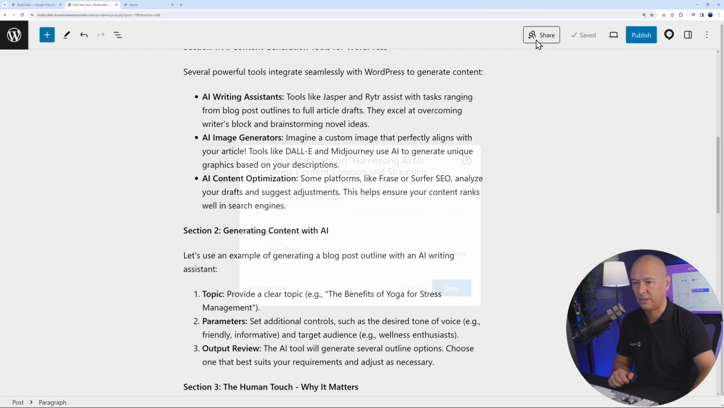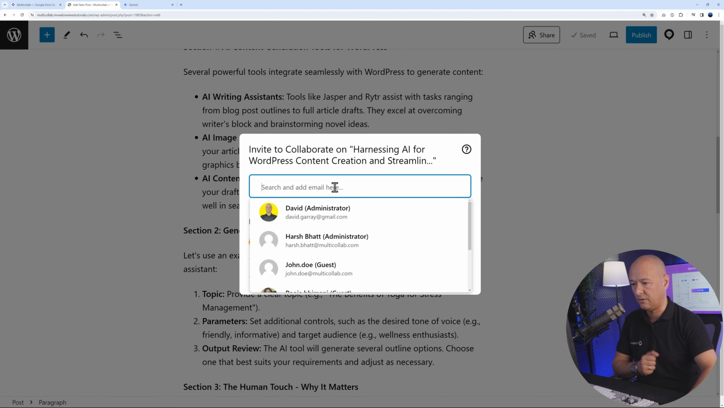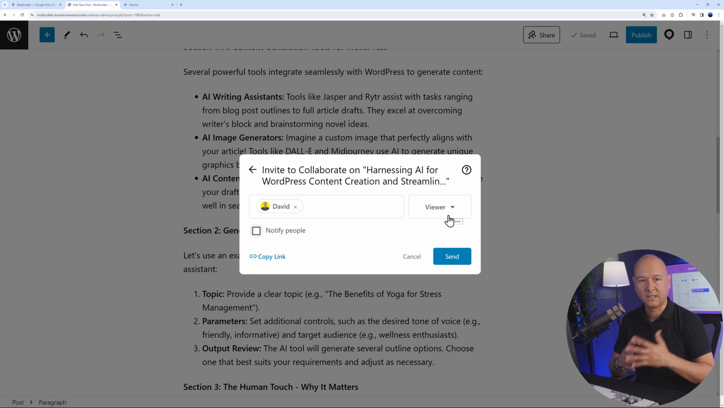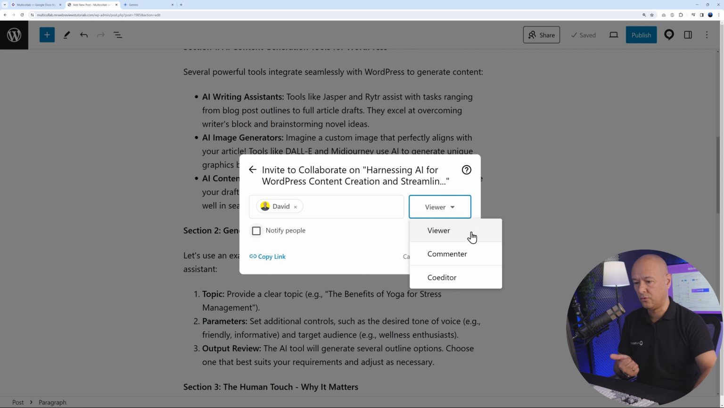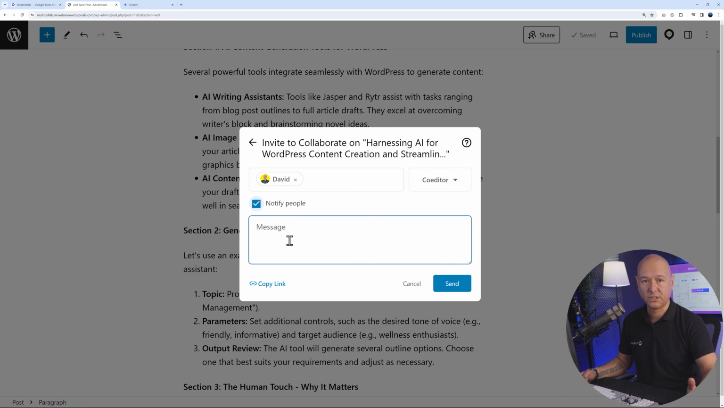Let's click on this button here, Share. Now we can invite them simply by typing their email address. If you click on this, I can see you can invite David here as an example. Then you can set a role. Is David going to be a viewer, commenter, or co-editor? The viewer will see the content but will not be able to make changes. A commenter can add comments, and a co-editor can do everything, basically. As an example here, we're going to select co-editor. Now we can send him a personal message as well.